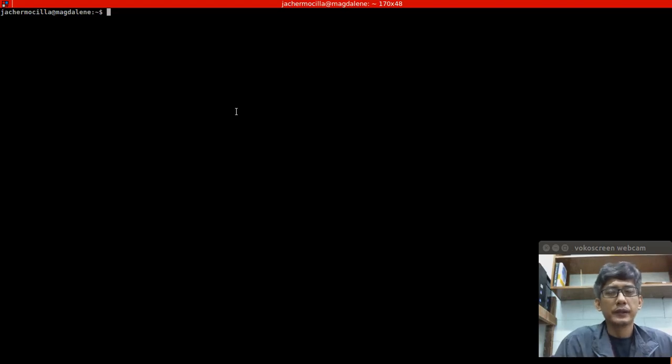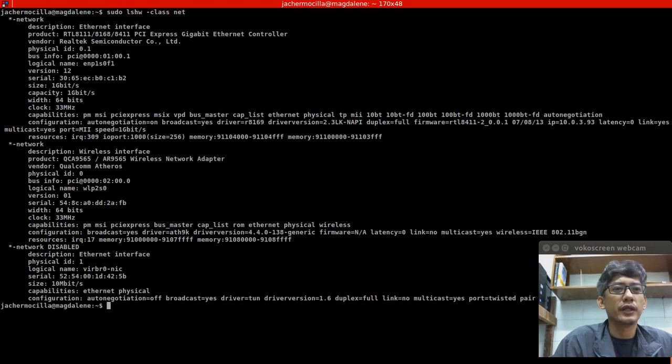Okay, so in order to better understand the operation of the standard Ethernet, let's try how it works in a Linux operating system. So first, let's examine the hardware that is associated with the network-related stuff in Linux. So this command here will output the devices that support the network. So I have here three.